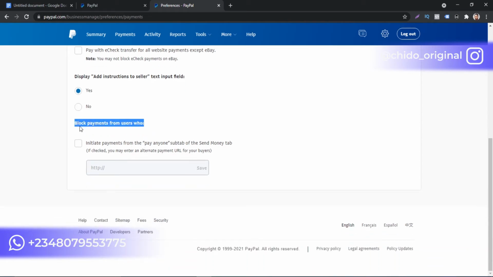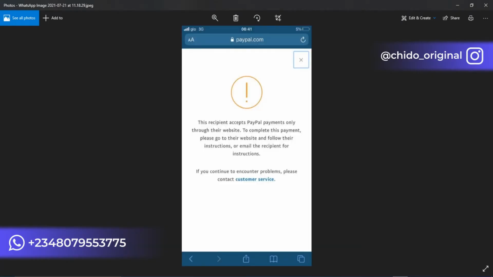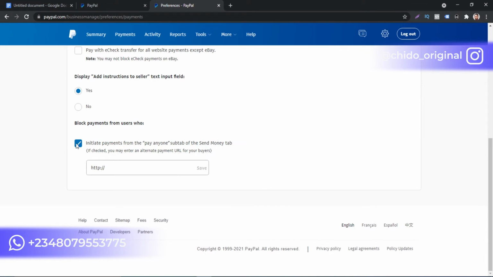So here's the interesting part, the fifth option. Most of you, like I said, maybe by default have this checked. If you have this checked, initial payments from the pay anyone or send money tab will not be available. If someone wants to send you money, they will receive this message on their interface, so they won't be able to send you money. What you want to do now is uncheck this. But if you want to check this, make sure you put the websites where someone can send you money here. You can put an alternative website whereby someone can send you money.